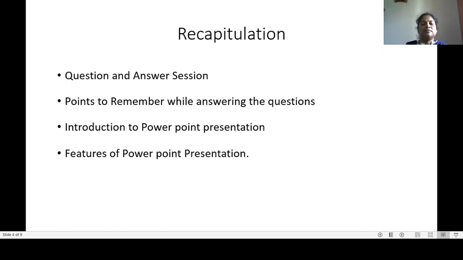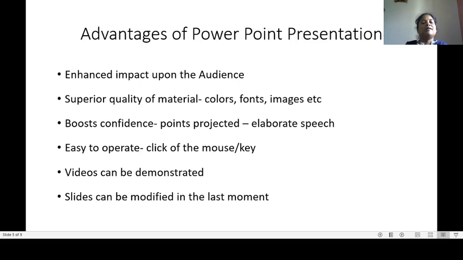There are a number of features in PowerPoint presentation. Some of them are we can create and insert unlimited number of slides. In the slides, we can include or add graphs, charts, tables, video clippings, animation, audio clips, hyperlinks, etc. Through this, we can make our presentation interesting. What are the advantages of PowerPoint presentation? So I already told you the number of features in the PowerPoint presentation. What does these features give for the presentation?